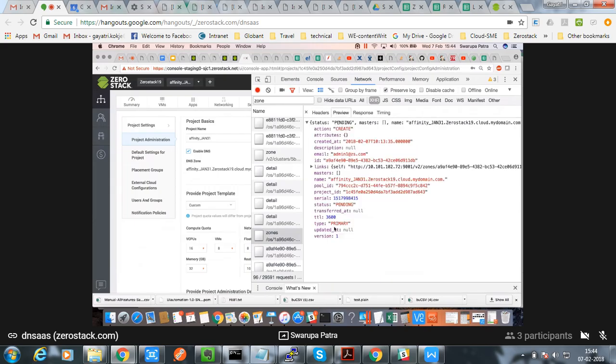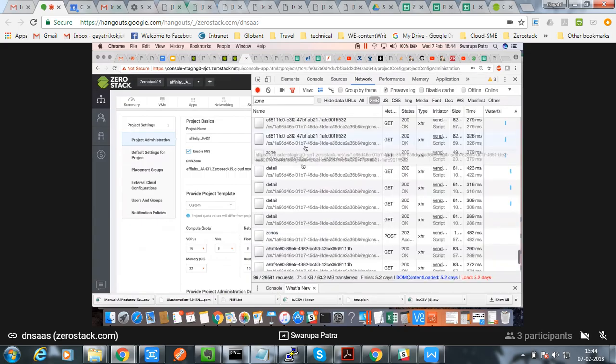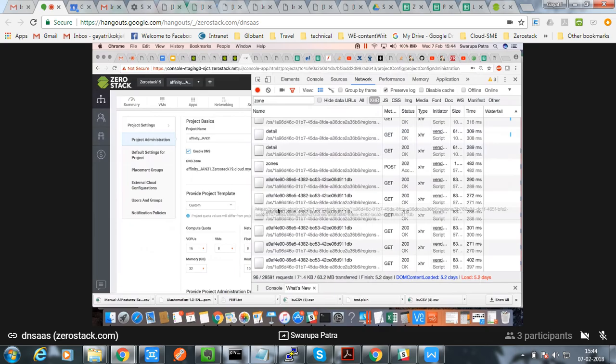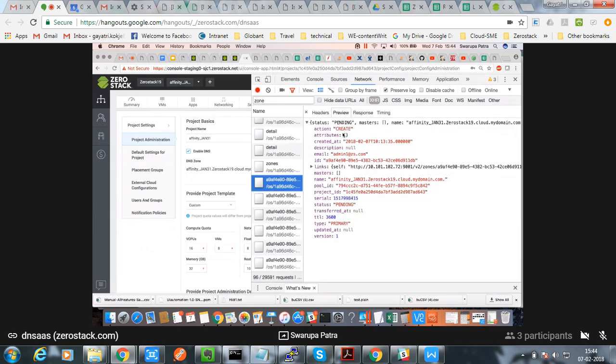These are the get calls for this project. Basically, these get calls after the zone post call are to check whether the status has changed. So the action would change to something else.